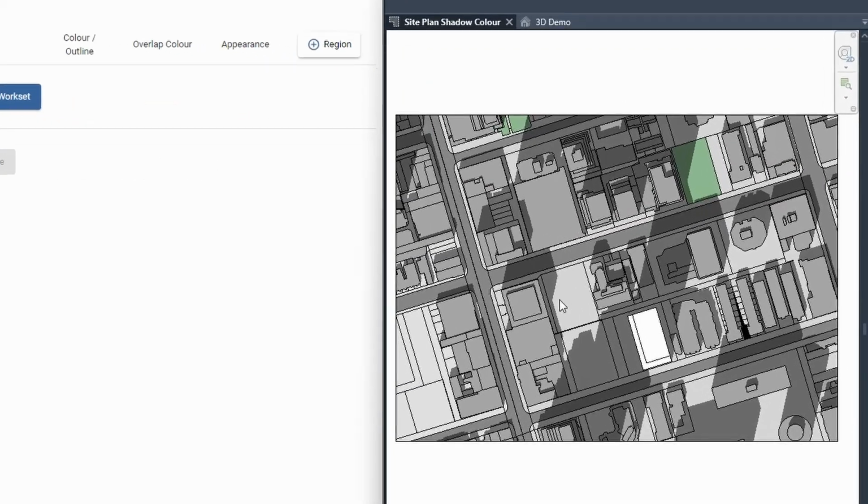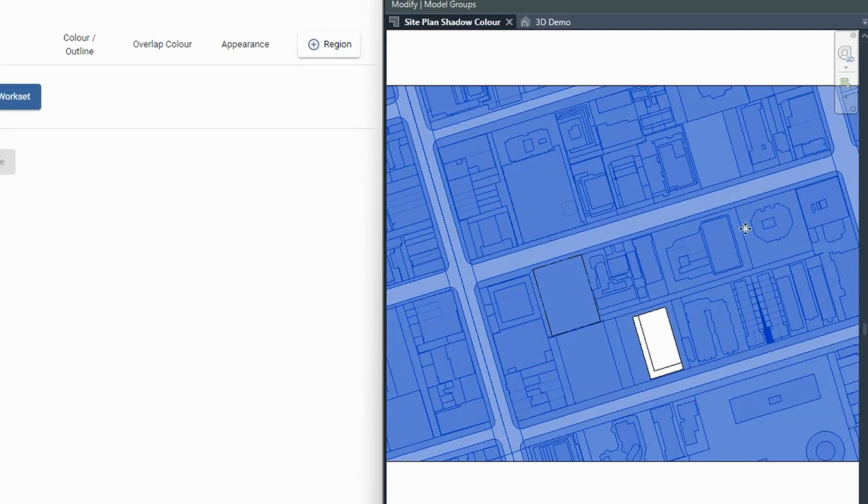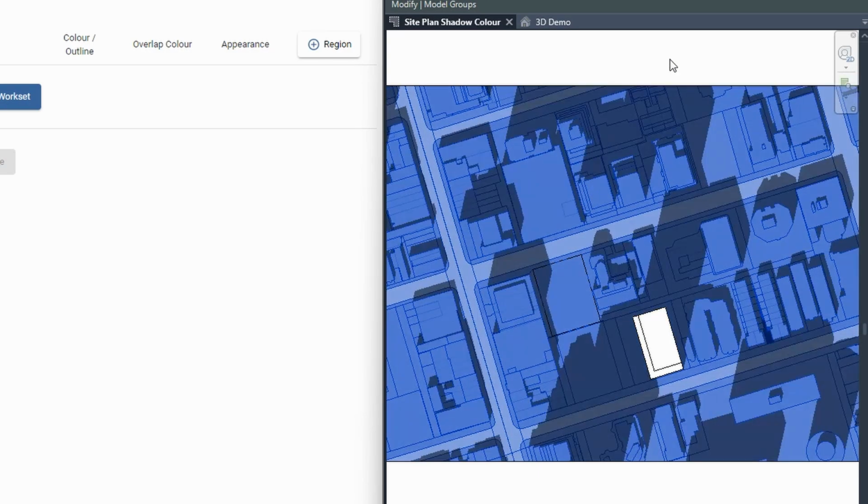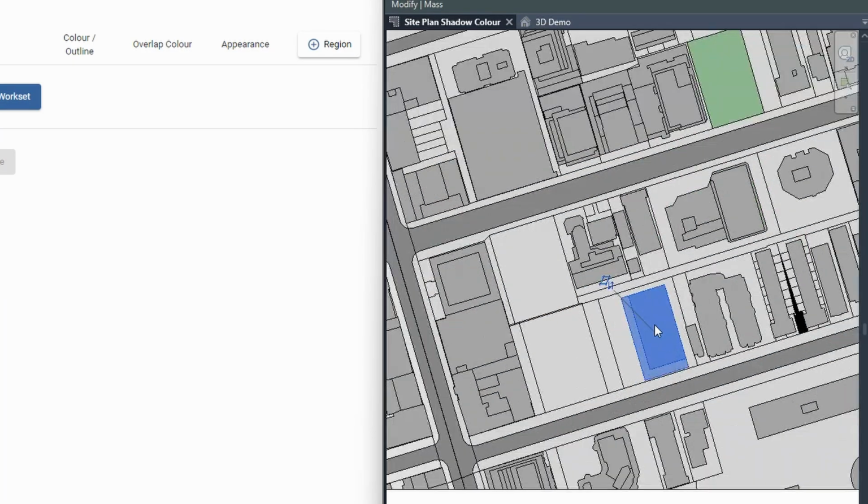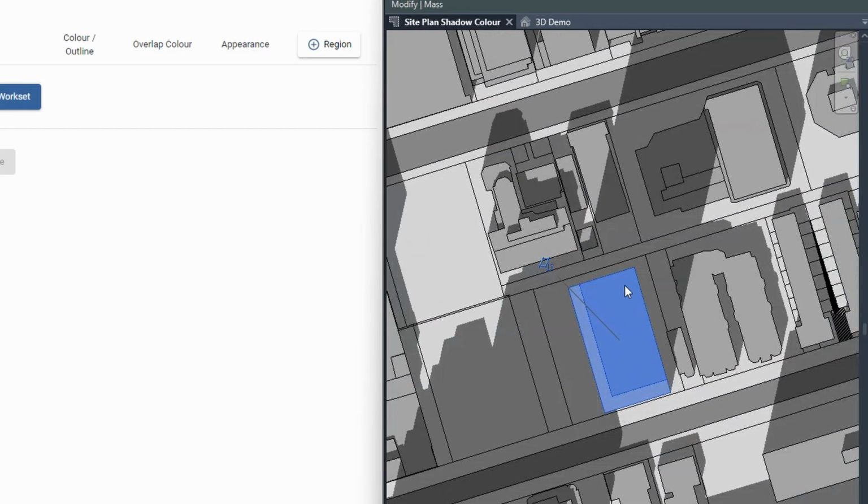First, let's set up Revit. I have already grouped my city context elements, and I have my proposal massing ready. I'll make sure my view is cropped and shadows are enabled.